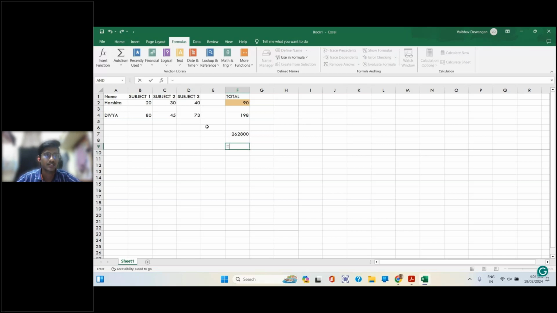F9, yes, F9, sir. What is the cell number? 20. Cell number of this one? It is B2, right? This is B2. B2, right? And you want to multiply with C2, sir.